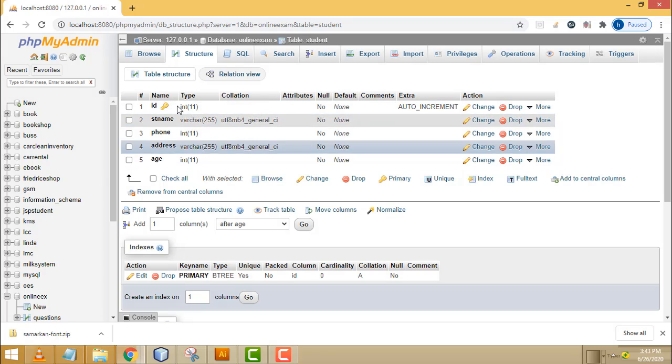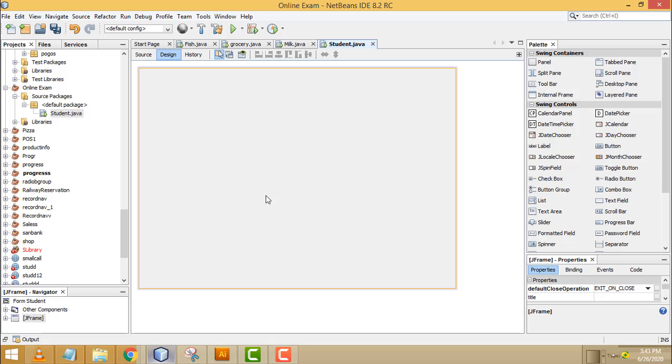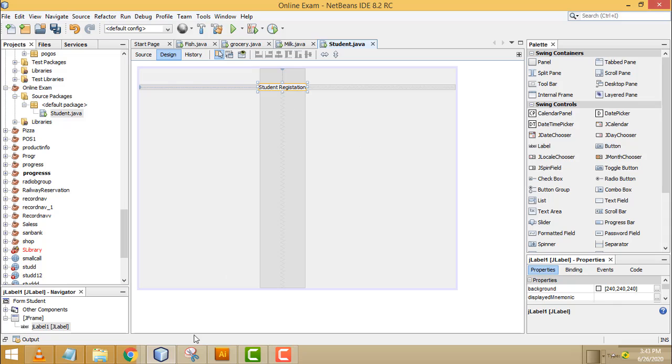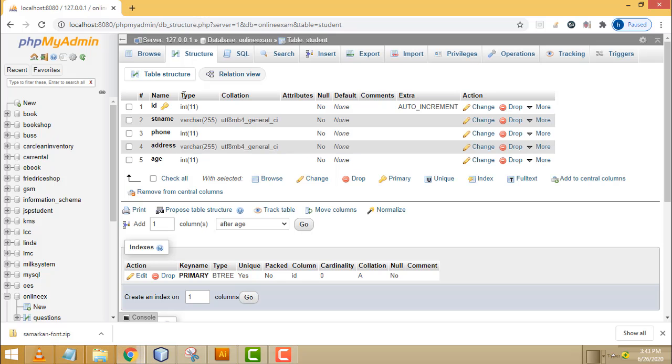First I am going to design the form. I am going to drag one label here and name it student registration. I am giving only the 5 fields. Whatever details you need, you can give them here: parent name, date of birth, all the stuff. Just as an example, I will give only 5 fields, right?